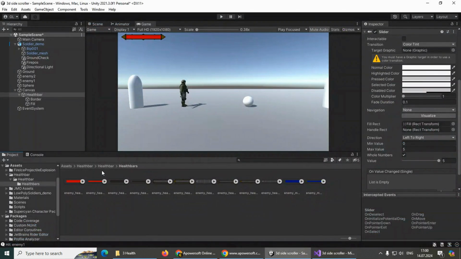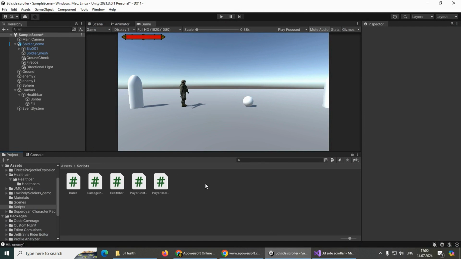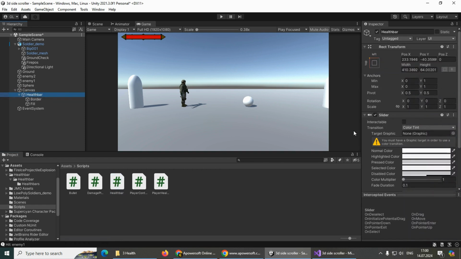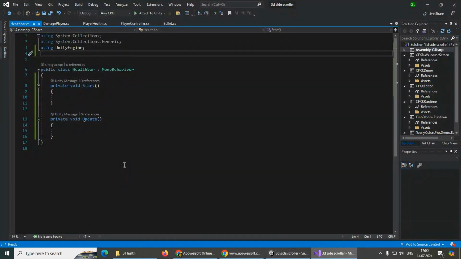For that, let's go back in the scripts folder, and we will need one more script for the health bar. So create one more script. I called it health bar, and I will assign this health bar into my health bar game object. So let's select it, and here we go. It's here. Let's double click to open in Visual Studio. Now, since we will work with the UI elements here, up top we should add using UnityEngine.UI.